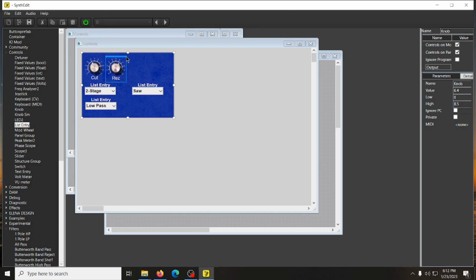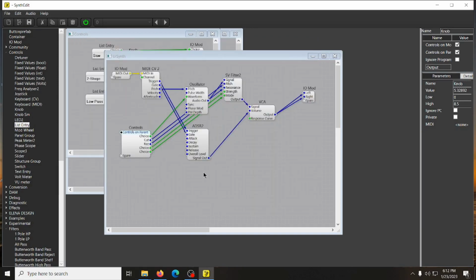Alright, now the pro, the big brain synth people, the Synthedit people, will tell you I'm doing something wrong. There's always a better way to do it. Okay, so now we got a basic little synth here.